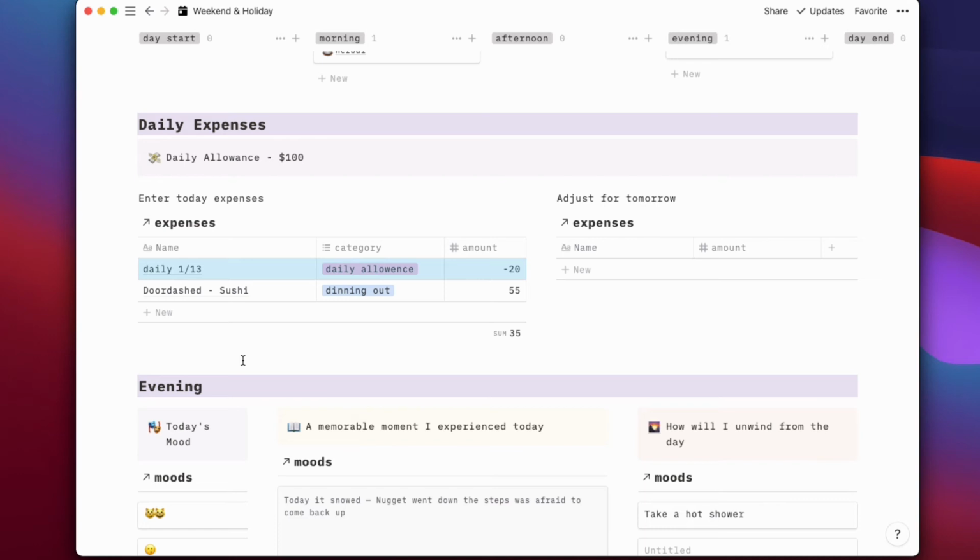So there's 31 days in a month, and that gives me this total, and this total is what's going to be my daily allowance. And so now I just have this global module that actually lives within my budget planning that says daily allowance. And so that's set to be for this month 100.